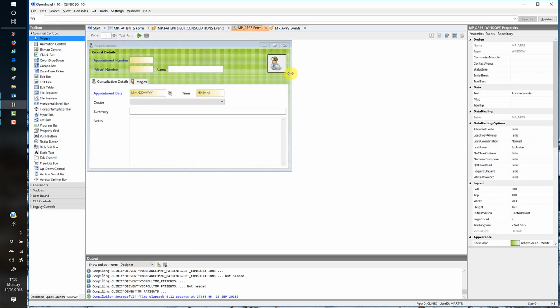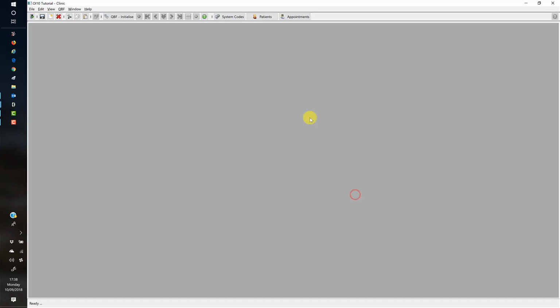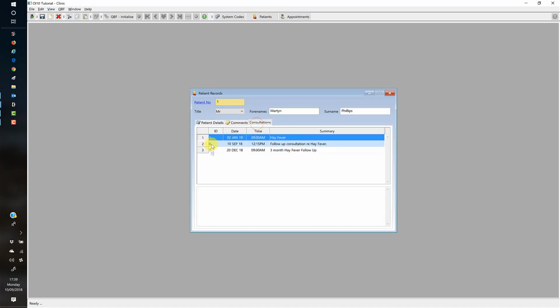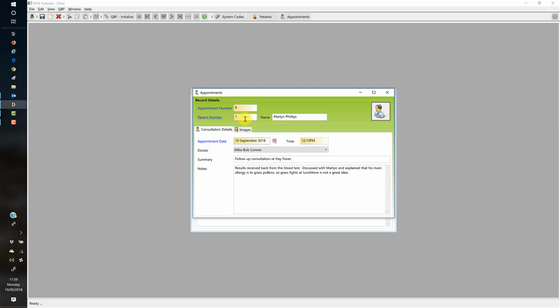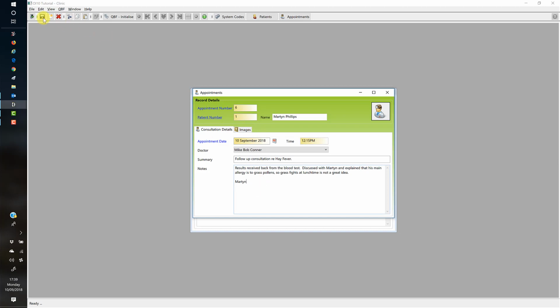On the MP apps form, on the create event, we're going to have this piece of code, which very simply says if it's a dialog, then pass in the data into the EDL ID. We will set the record as read only, and then we will read the record. So all very, very straightforward. And if I just launch the application and we launch the patient's window, returning record number 1, we can then view record number 6. Now, because we've set it as read only, we won't actually be able to update it.